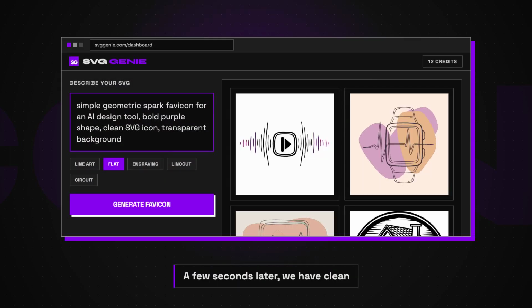A few seconds later, we have clean favicon candidates. The shapes are bold enough to survive small sizes, the edges stay crisp, and the output is a real vector file. I can pick a direction, regenerate, or export it immediately.